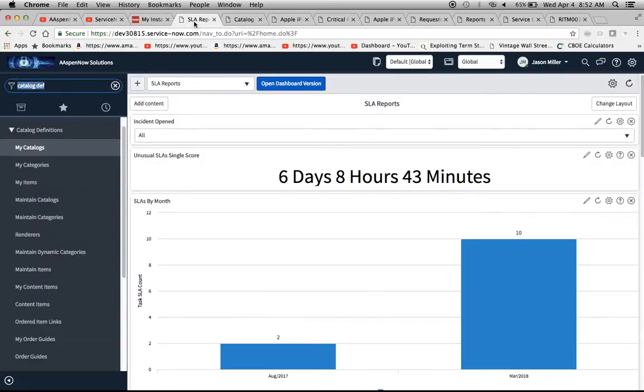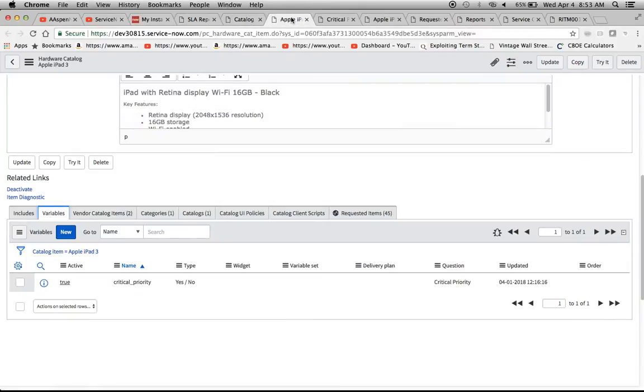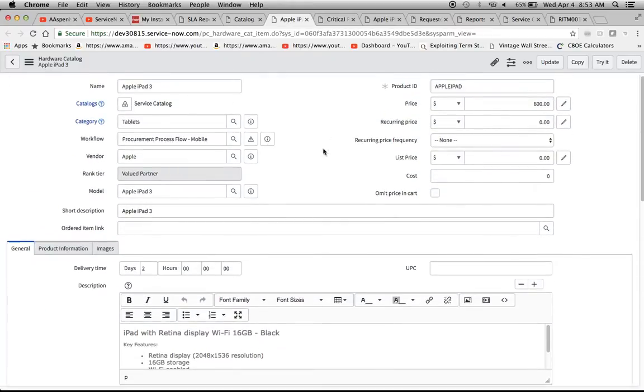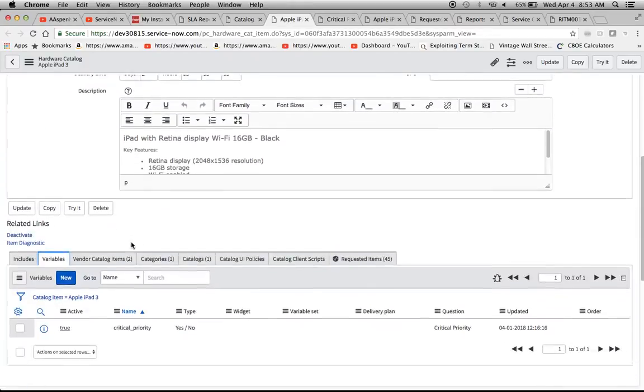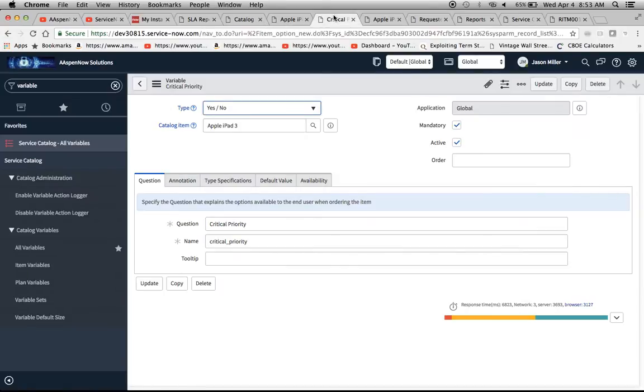First off, within the catalog definition, I'm going to go to maintain items. When I click on that, today we're going to use the iPad 3 as our example. The iPad 3 is the item that comes up, and the variable that I created is called critical priority. It's just a simple yes-no drop-down box, and here's what the variable looks like. If you haven't created a variable before, it's pretty easy.